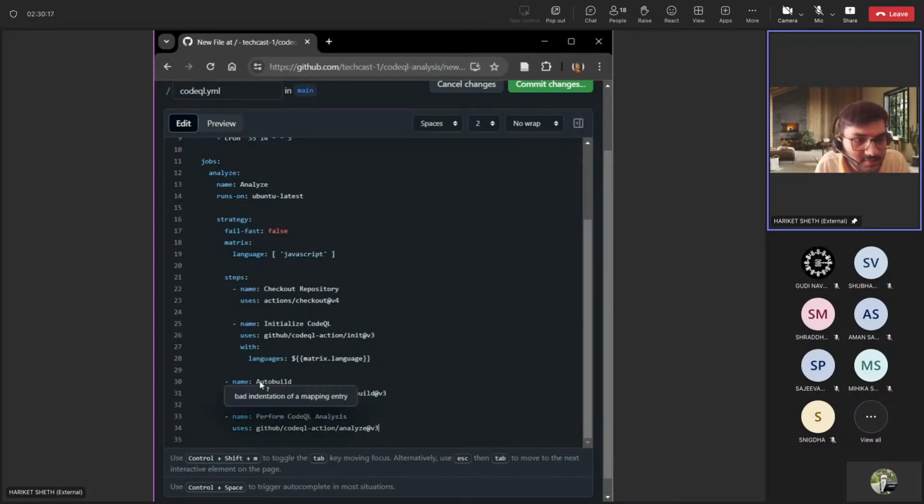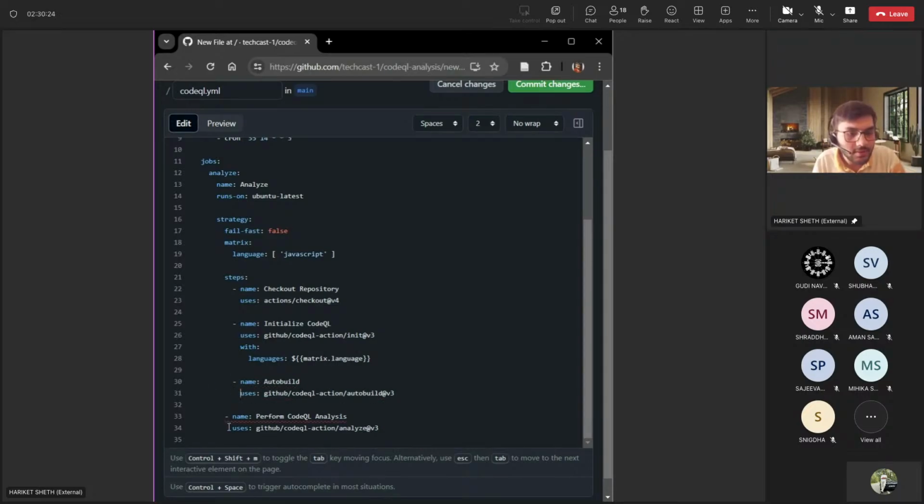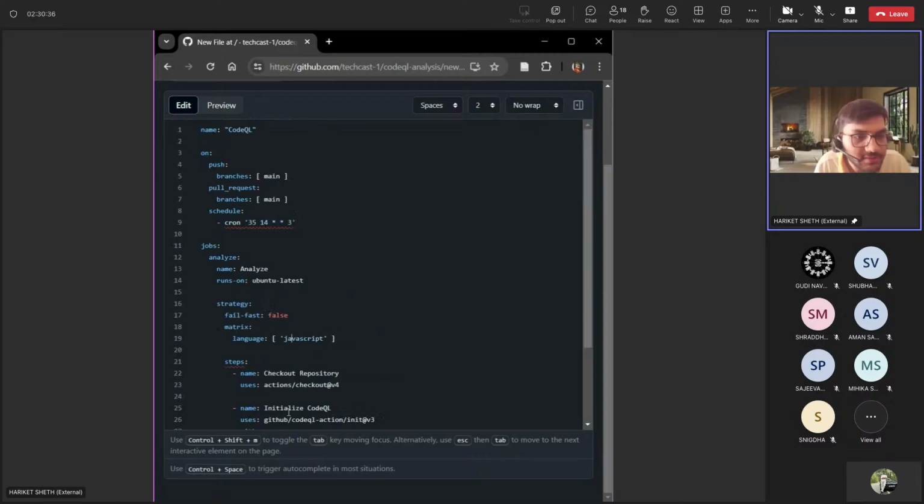Here, there's an error, bad indentation. Yeah, as I said, indentation is necessary. So inside the steps, all of this will come. So four steps will happen over here. Unknown key steps over there. No, we'll just ignore that error.